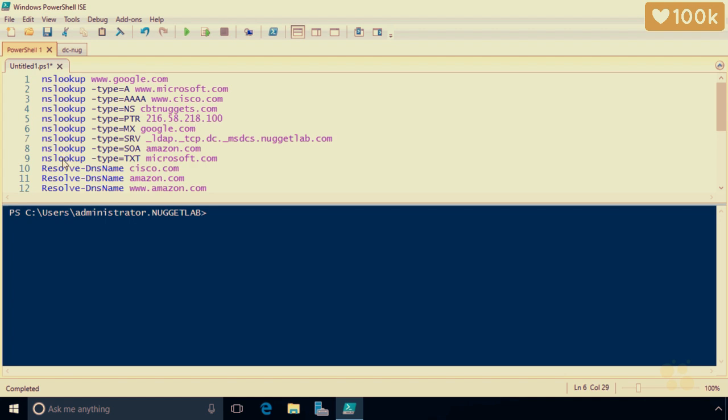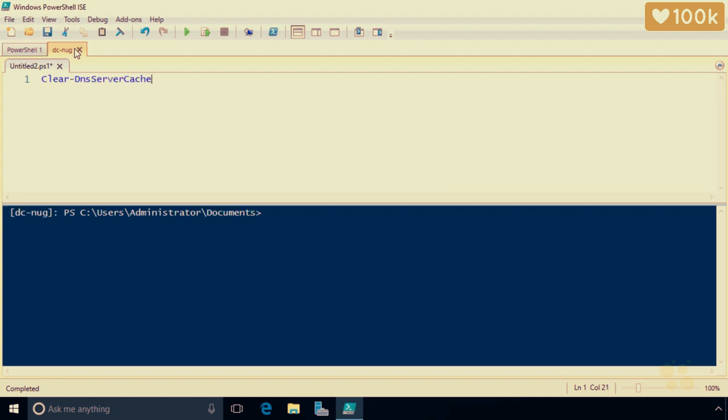using NSLOOKUP. Now, NSLOOKUP can be used with all the parameters as shown here, or it can also be used in interactive mode inside of a command line window. And then the last 3 commands are actually PowerShell commands that we can use for name resolution as well. So before we launch these, let's go back to our DCNug tab just for a moment.